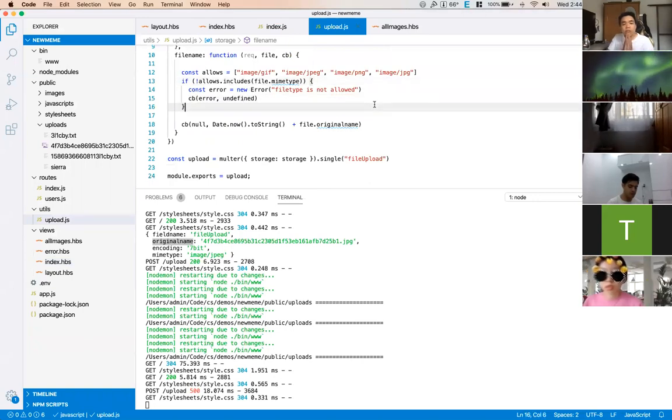What else have we done? Okay, next step, we want to render the images. After we upload everything, we want to render the images. You need to think logically about how we show the image. The first question: how do we render the image? How does the browser understand how to render the image?